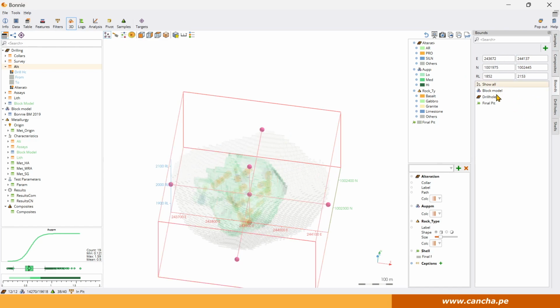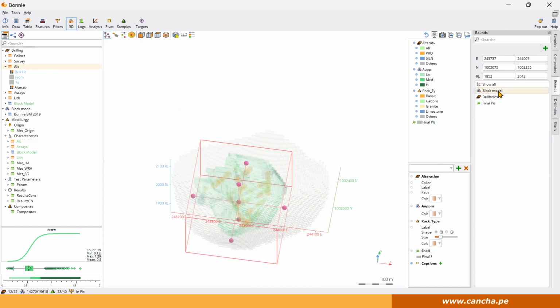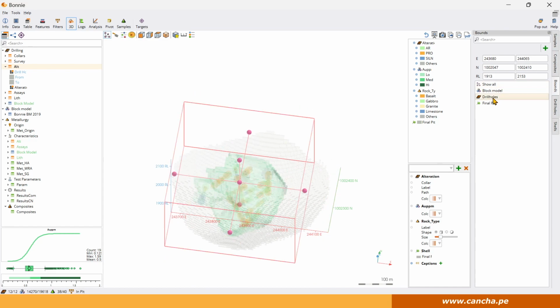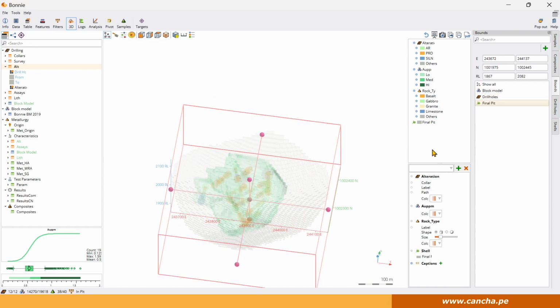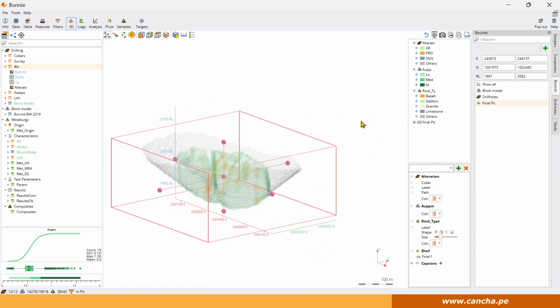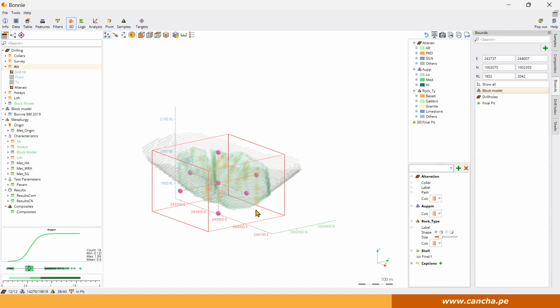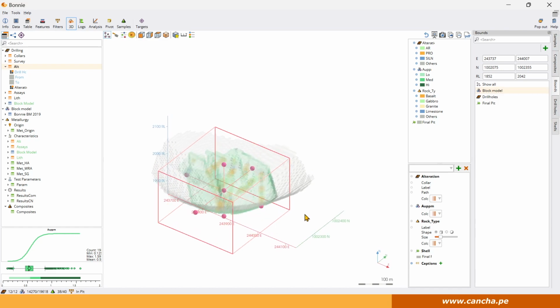But then you've also got these buttons like show all, click to the block model, click to the drill holes, click to the final pit. So what's happening is when I'm clicking on these different ones, it's going to the bounds of each one of those individually.